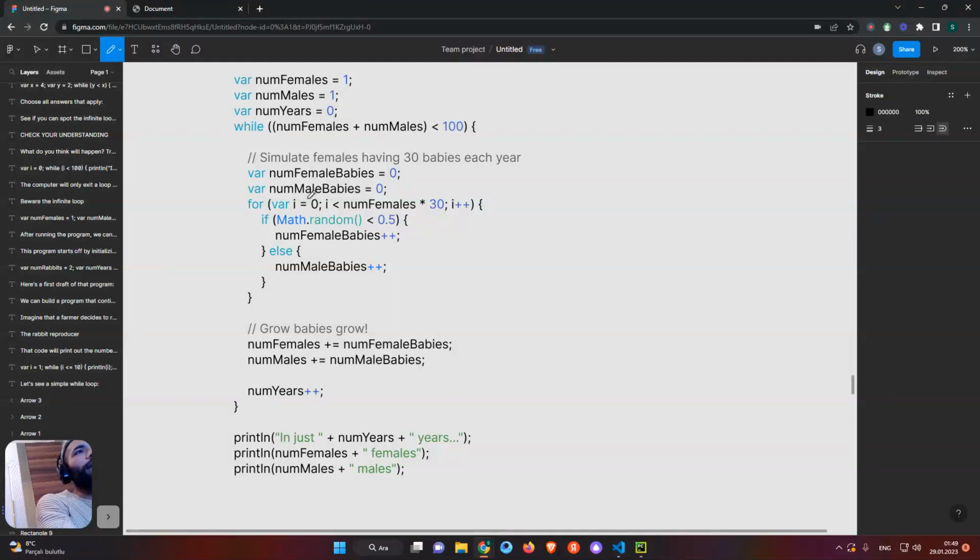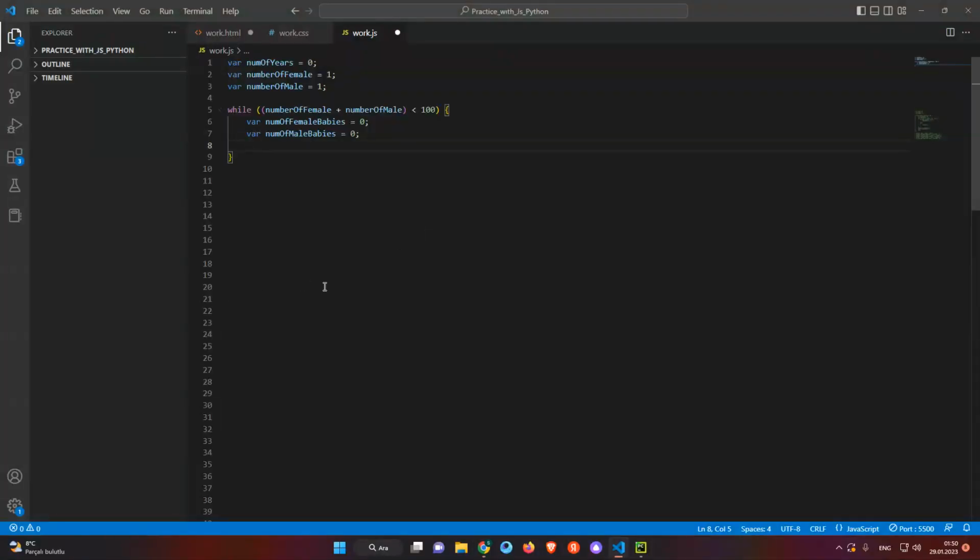Now it's time we need to start making these things. We have a for loop inside the while loop, right? In this case, number of females is 1 times 30, which is 30. So we know females have 30 babies each year, and it will be 30 equals 30. I will be less than 30 each time, and we will calculate something about the percentage. Then we will increase the number of female babies and male babies. So, okay, let's do it.